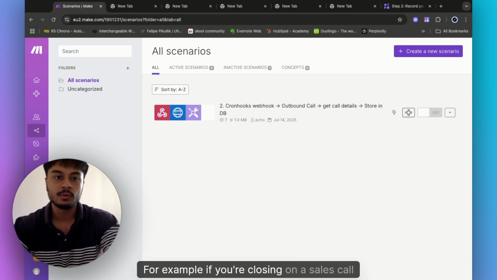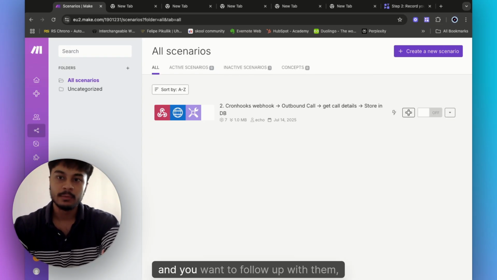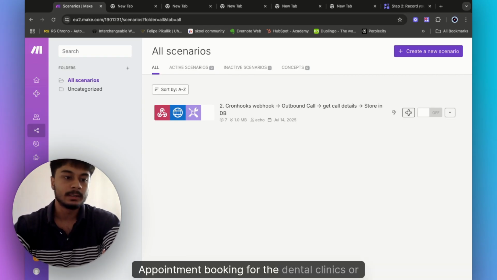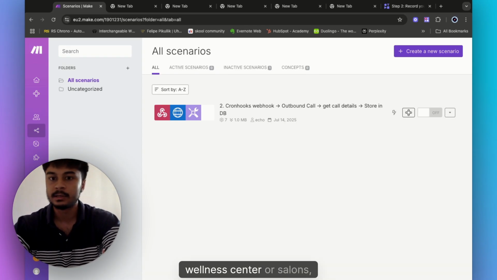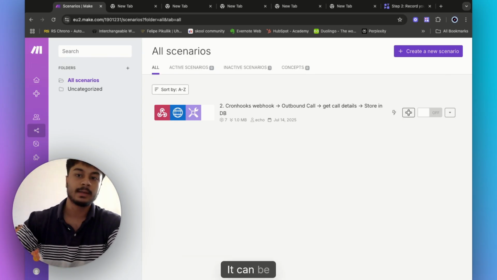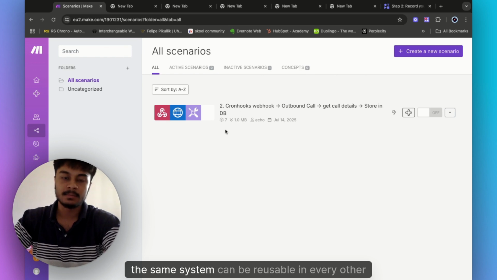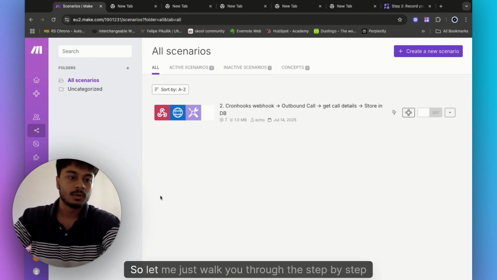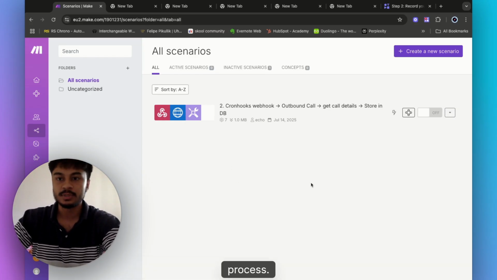Now, this follow-up system can be used in other scenarios as well. For example, if you're closing on a sales call and you want to follow up with them, you can do that as well. Appointment booking for dental clinics, wellness centers, salons, car service, anything. The same system can be reused in every other industry where it is relevant, of course. So let me walk you through the step-by-step process.